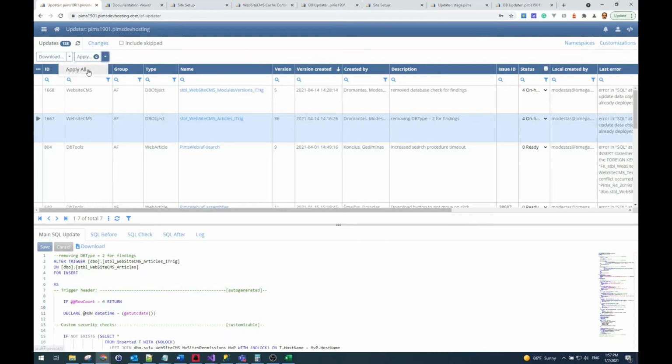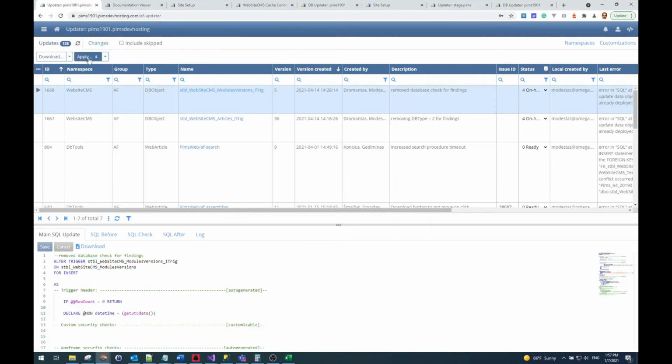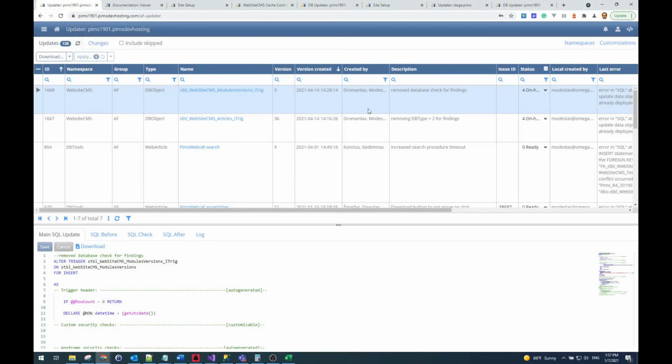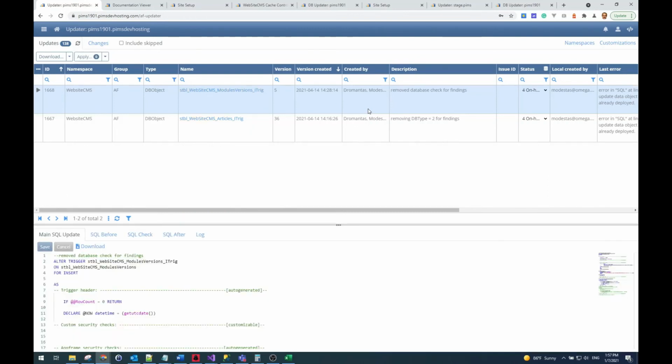So let's hit, maybe I'll just reload this one. So we have 500 to apply. We'll hit apply all, and I hope they won't fail, because I hope that all templates are published and all templates have been applied. So let's just wait. Yep, everything seems to be fine.